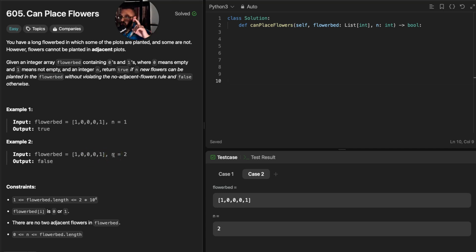So we can only plant one flower, so count is equal to 1. But they asked us to plant 2 flowers, so it's not working out. That's why the output is false. For the output to become true, you will have to plant all the flowers that have been given to you. For example, if you had 2, you should be able to plant all those 2 flowers following that rule. Hopefully you get the idea of what's going on here. I'll just do a very simple approach.